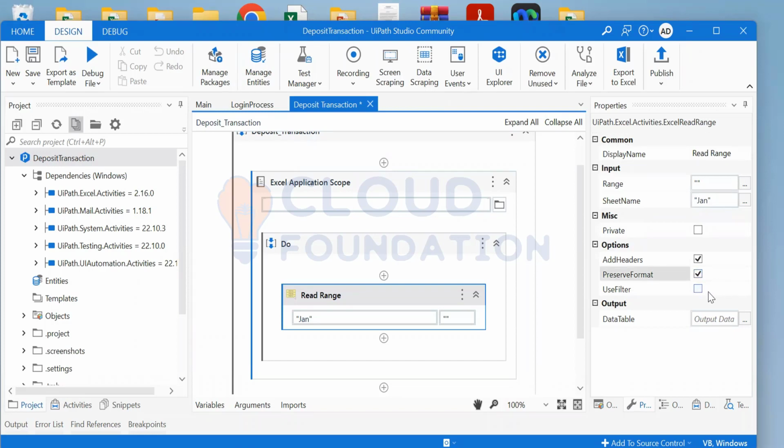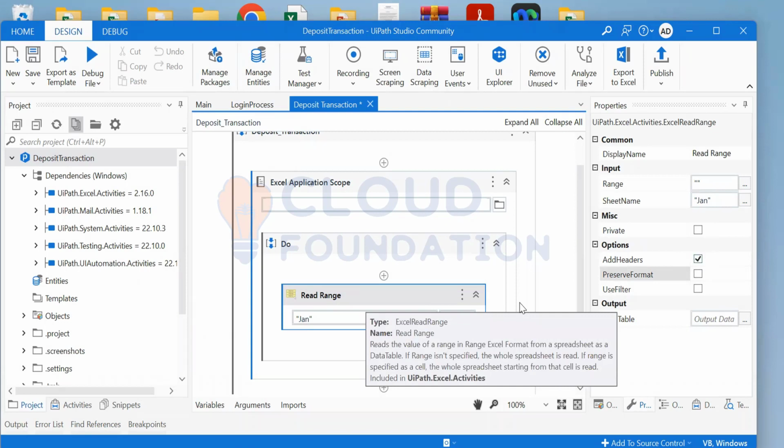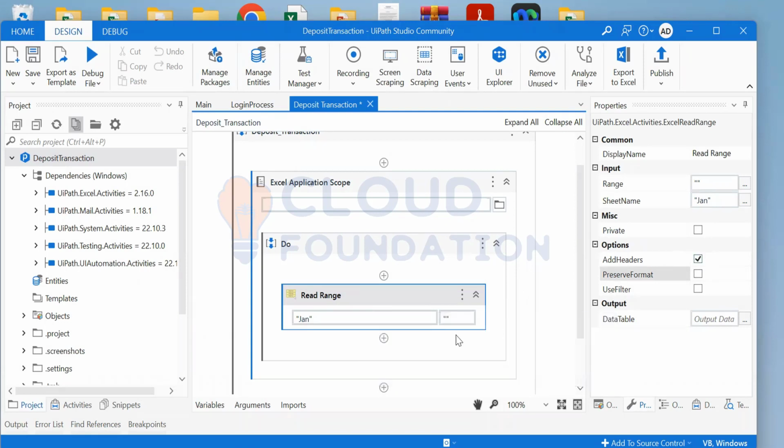You can use a filter if you want, but I'm not applying any filter, and I don't want to preserve the format. So I've given all these three inputs. Which sheet is it reading from? The January sheet. What range is it reading? The whole sheet. And where will the data be stored?